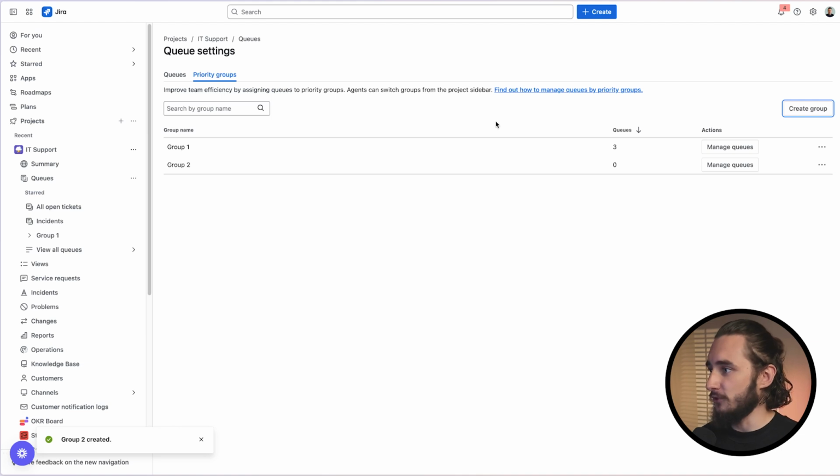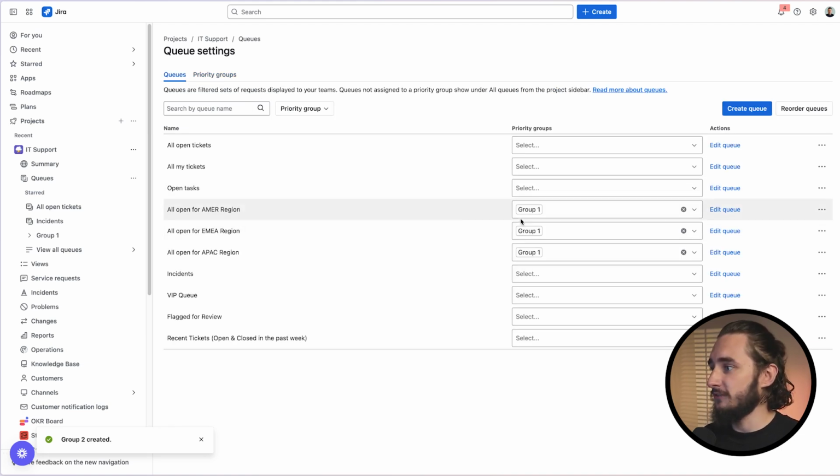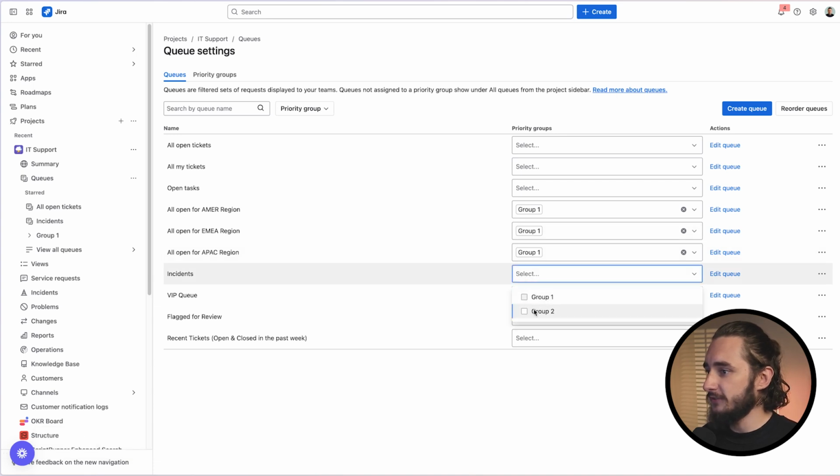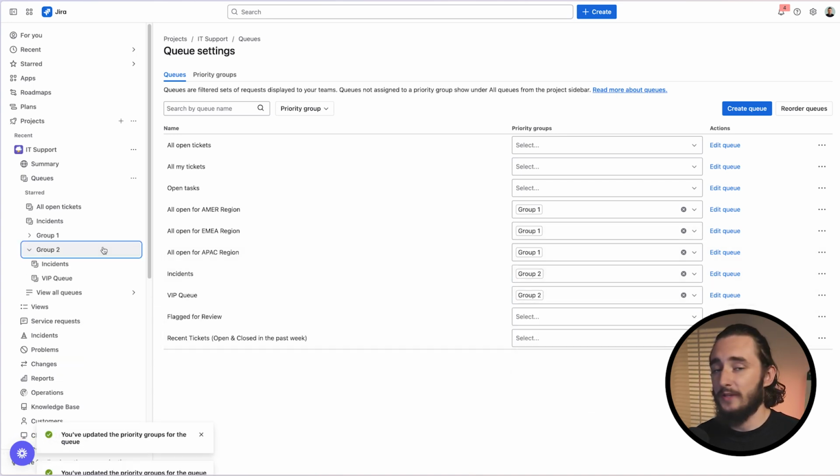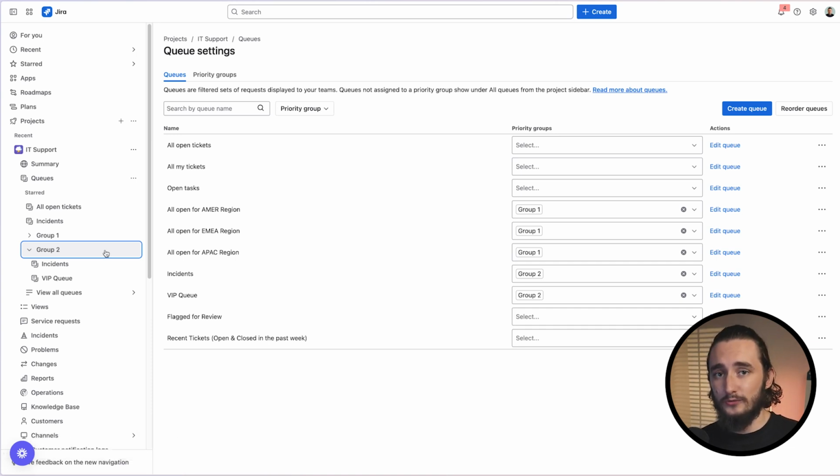Now we have two separate groups. I could go back to the queues and select which queues I want to show up for which group. So let's say this one's going to be for incidents and the VIP queue. And if I expand that one, I have those two options within my second group. It's essentially a way to bundle your queues into little groups.